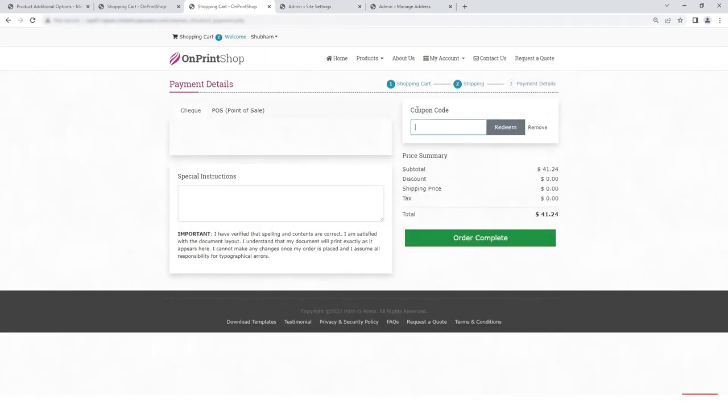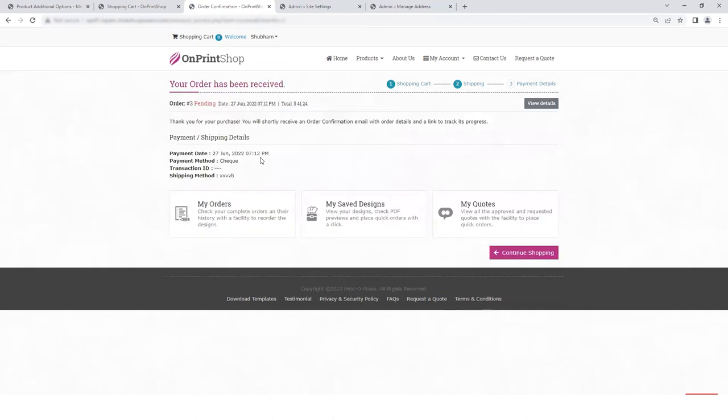Here also, we have made one modification for the coupon code. On the checkout page, you will see the coupon code field to enter, and then click on the complete order button. When you click on the order complete button, your order will be placed. In this way, you can follow this process.